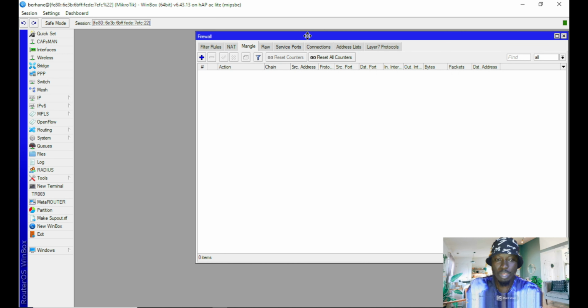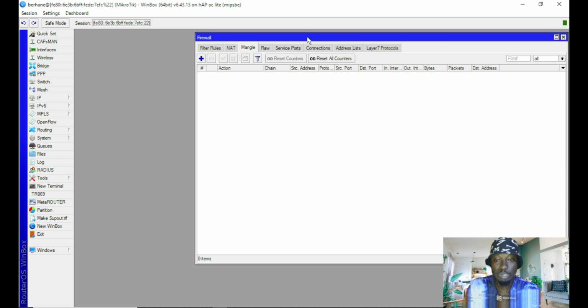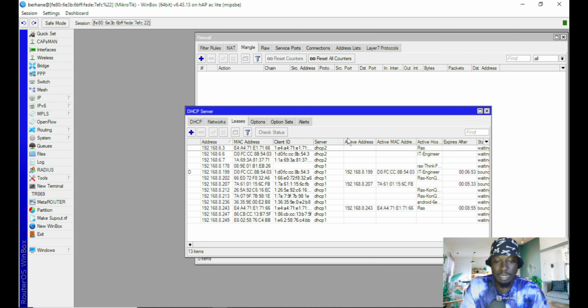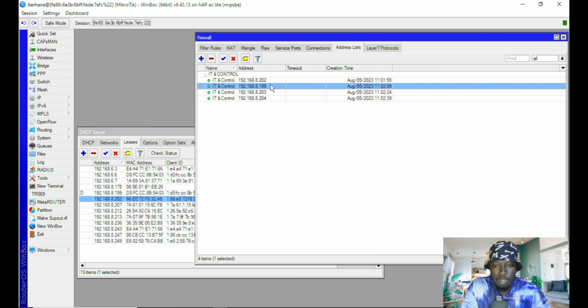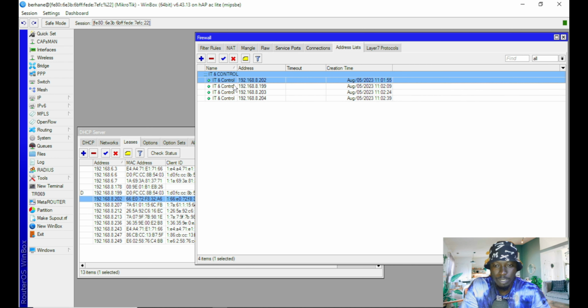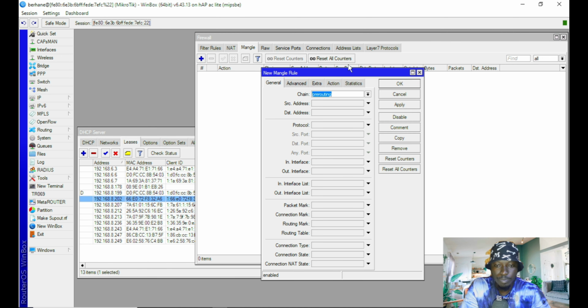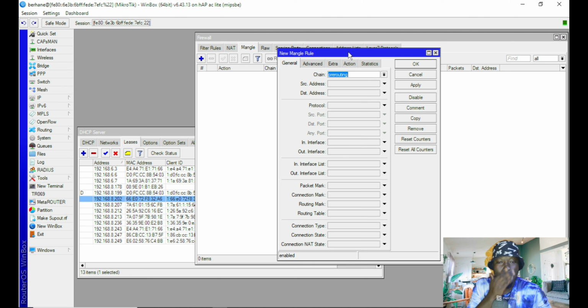First things first, we need to go and look up the IPs. In this case, I want to shape bandwidth according to the most important people in an organization I belong to that use the internet most. To do that, I come to IP, under DHCP Server, and locate the various IPs. Let's assume these are certain IPs. I want to categorize them. After creating your address list for this particular department, which is IT control, you come to the Mangle tab on the firewall and create a Mangle rule for download and upload for the address list you created.